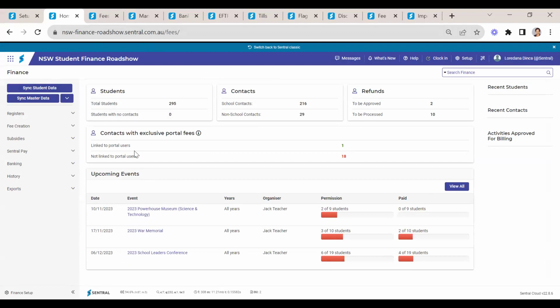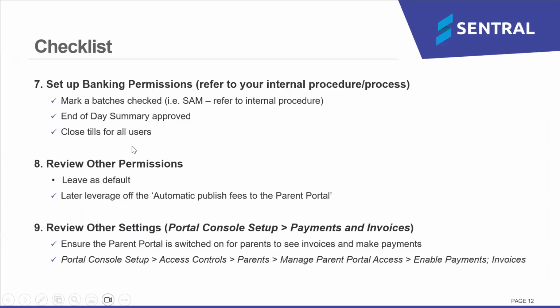Now, one step that I would still like to draw attention to, not so much on enabling anything, but from a parent portal perspective, if you already use the parent portal, we would have switched on by default and allowed for payments and invoices to be visible to parents. However, what I would like you to do is to ensure that that's the case. So how do we do that? We go into Portal Console Setup under Access Controls. We look at Parents, and when we look at Manage Parent Portal Access, we just need to make sure that the payments and invoices are enabled.